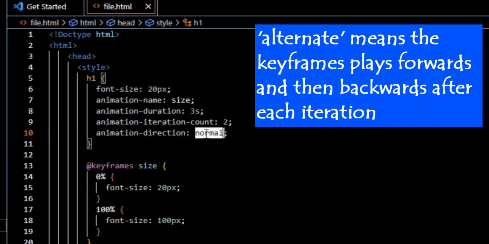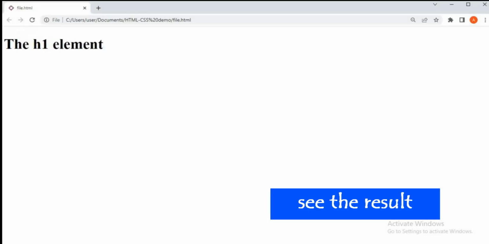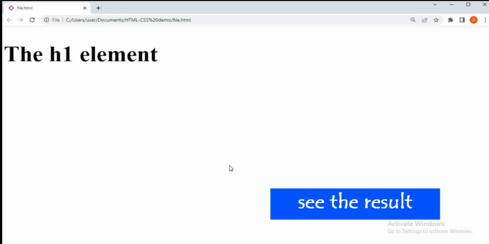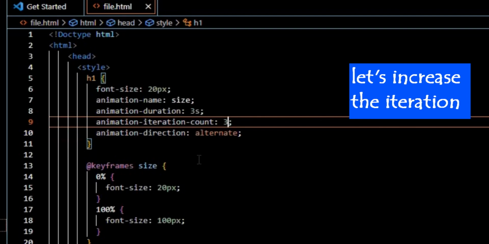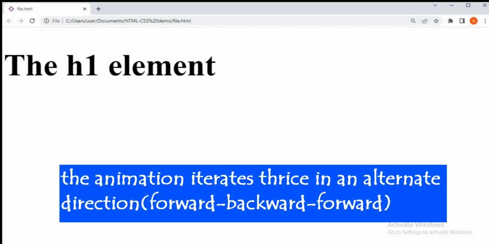Alternate means the keyframes play forwards and then backwards after each iteration. See the result. Let's increase the iteration. The animation iterates thrice in an alternate direction: forward, backward, forward.